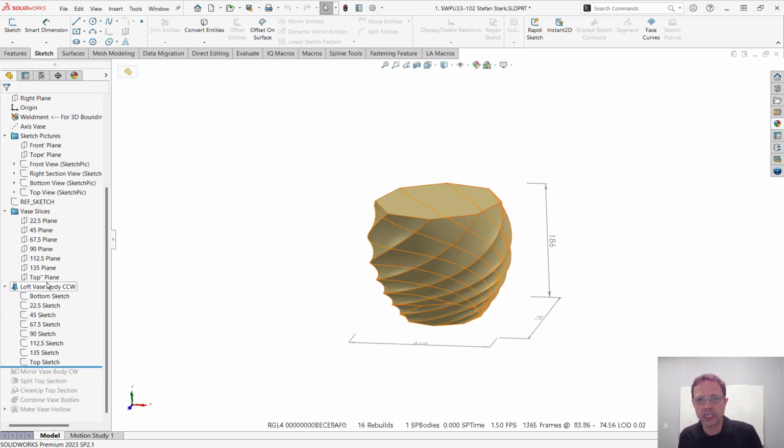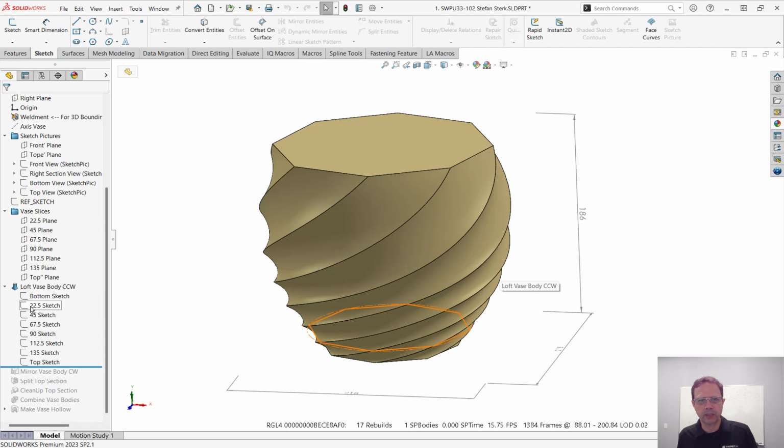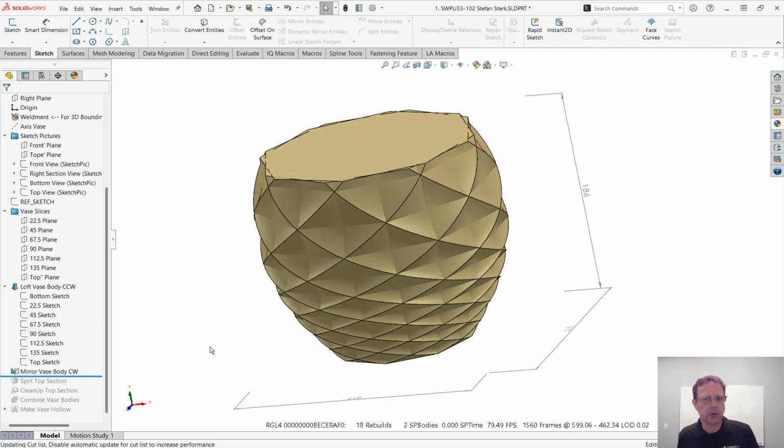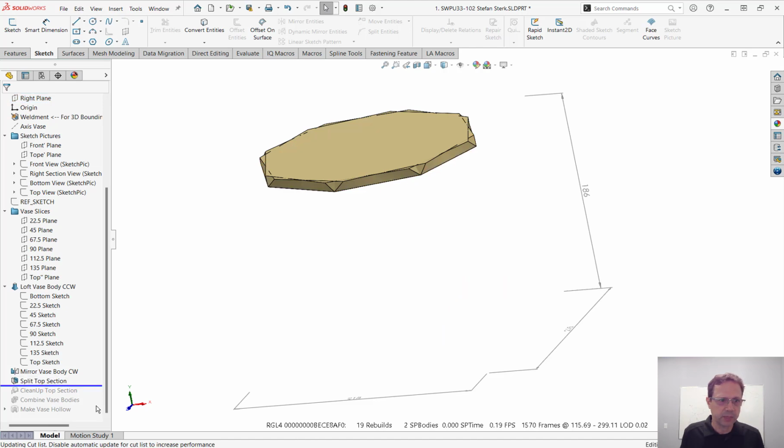So he created this as a loft, right? He created all the sketches at various levels based on the picture that I sent. So very, very accurate. Then he identified the fact that this is symmetrical, so it can be mirrored on both sides, right? And there you go. We were able to create that uncoiling effect. And then he split the top section in order to clean it up.